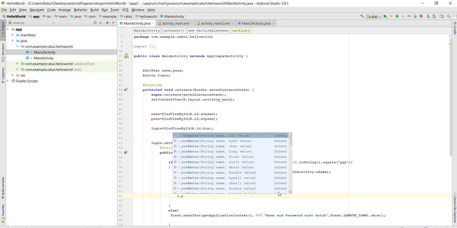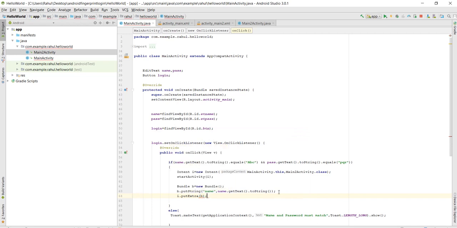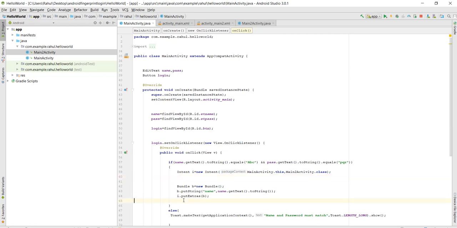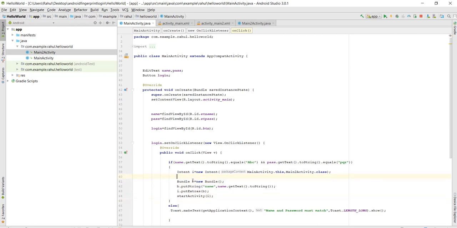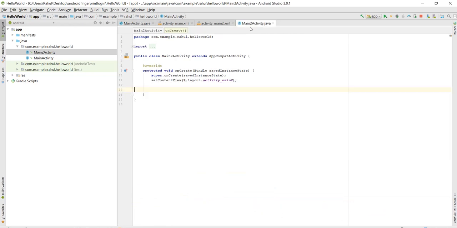Now I'll put it inside put extra, this bundle where I have particularly held that key which I have created. So I am putting that in this particular intent, and I'll simply start this activity at the last. So our first page part is done. Now we'll move on to the second page.